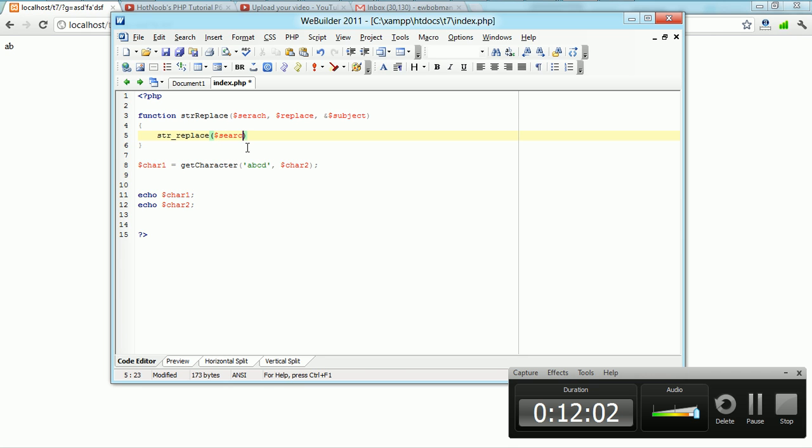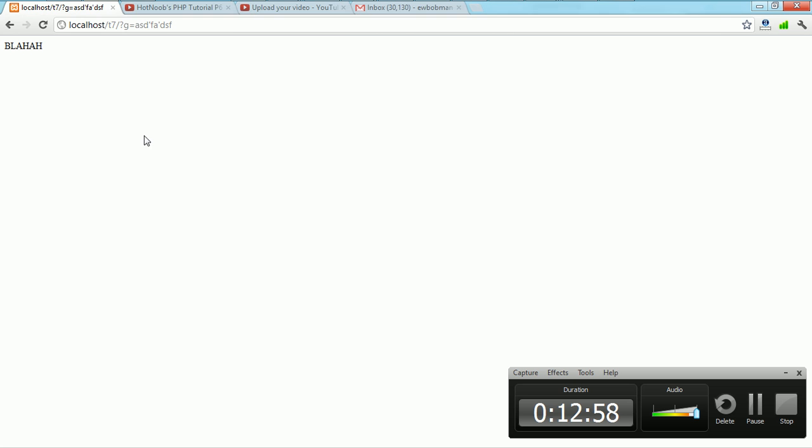Search, then replace, then subject, and then I'm going to say subject equals. Now this isn't very efficient, but as you can see, it saves a lot of effort. So say string equals blah. And then we apply a string replace with our special string replace function. We search for blah, and we replace it with something else. We put in string, and then finally we output our results. And what happens? We get blah ha ha.